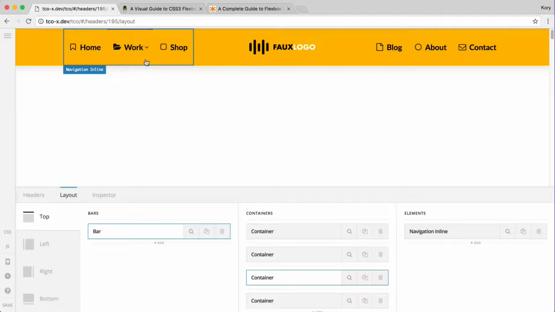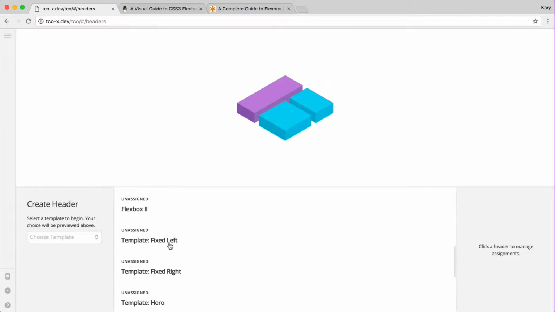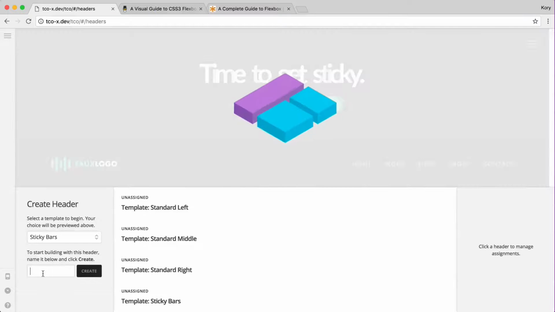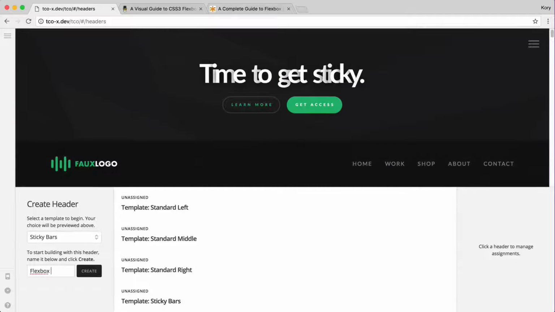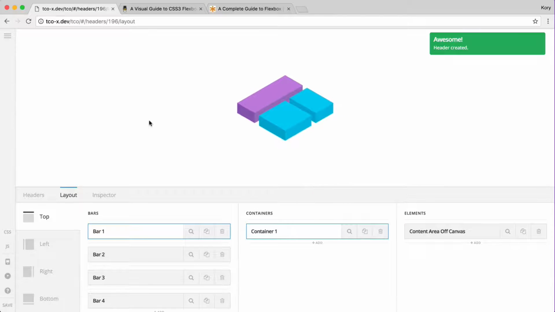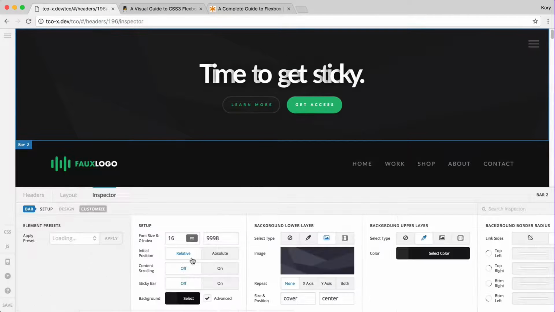Let's talk about vertical centering. So I will hop out of here. And a good one for this would be our sticky template. I'll actually make a new one just in case I mess something up. Flexbox 3. Let's edit that guy. All right, so with this, I'm going to turn this sticky bar off.